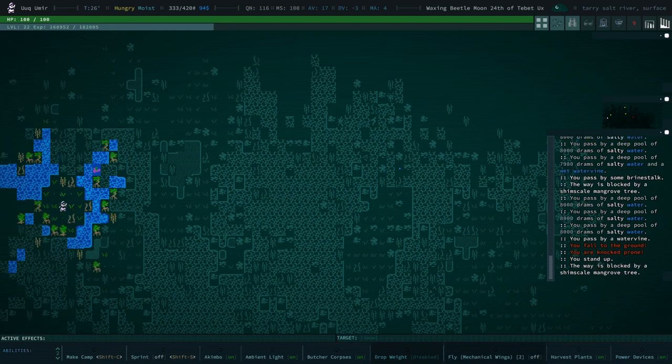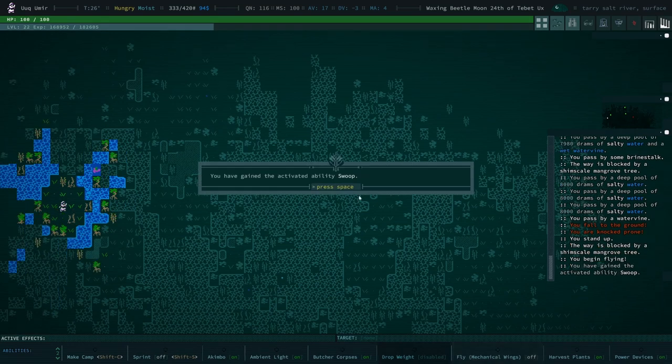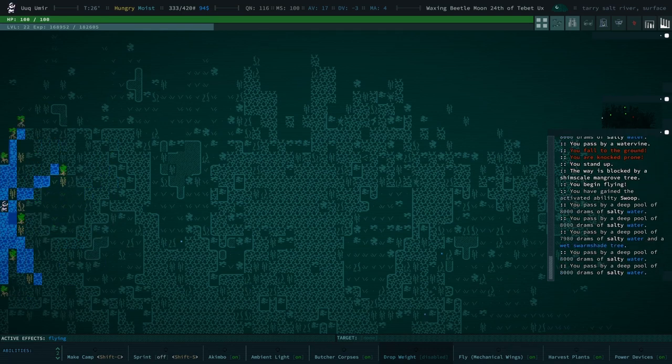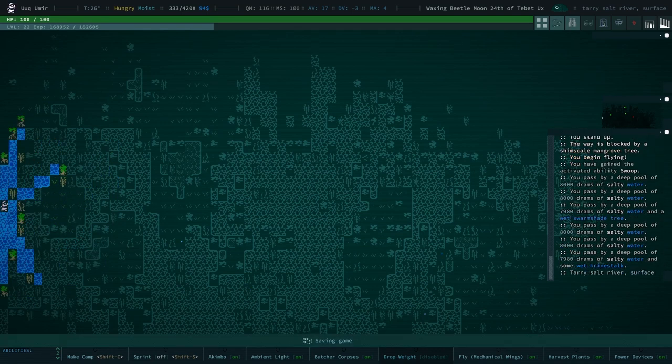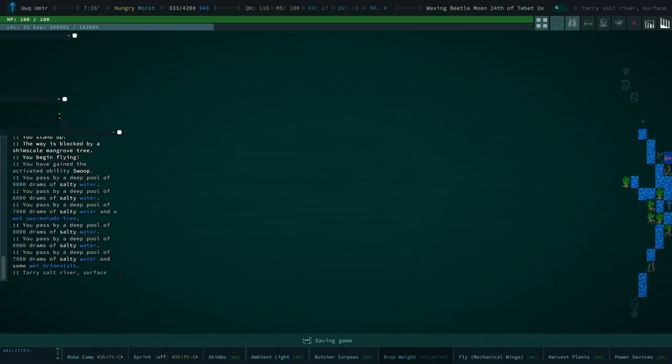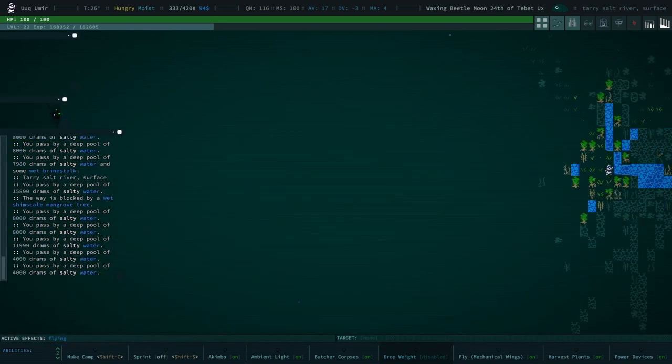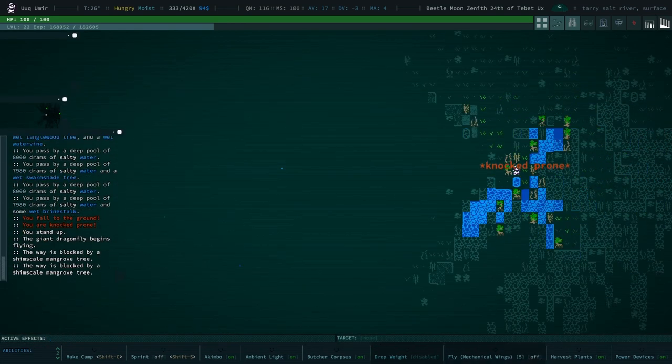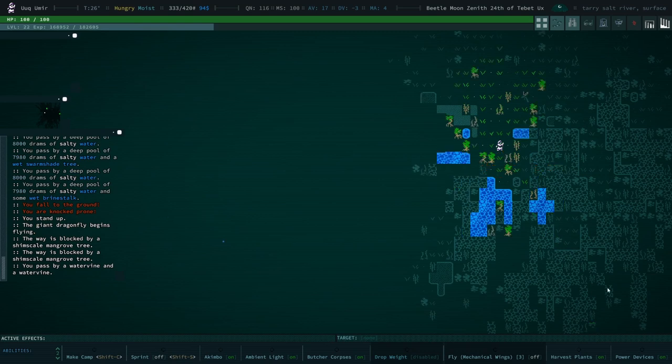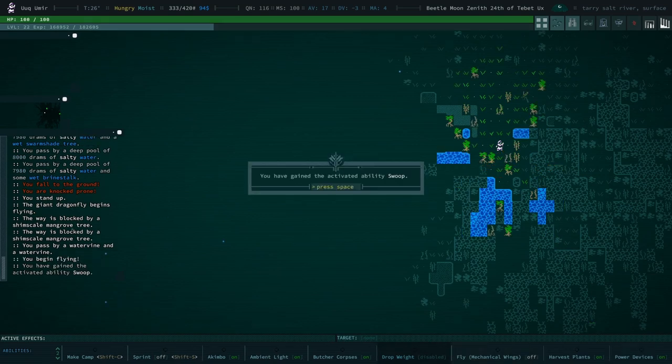Yeah, there it is. So we're gonna have to stop every once in a while. The thing is, you can't really control when you fall. It's impossible. You can't plan for or around it. Okay, we're knocked prone again. We're gonna wait for the cooldown to come off, and we're gonna fly again.